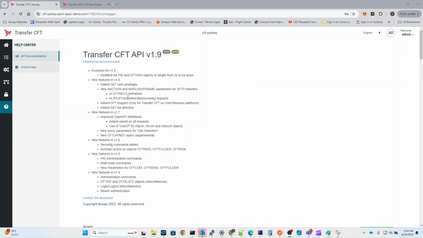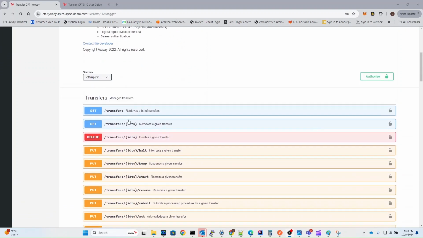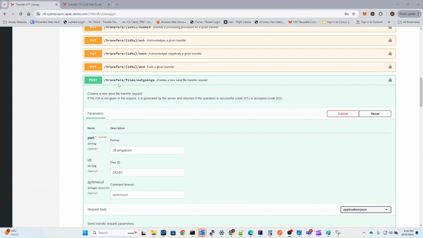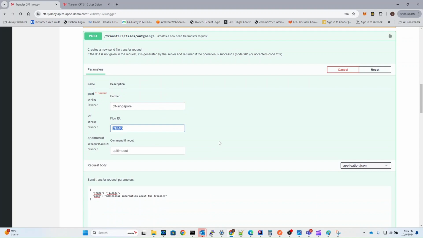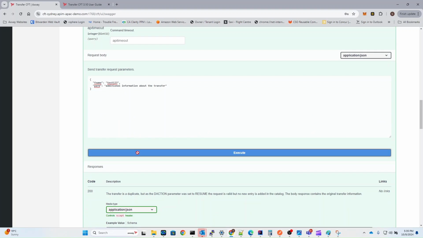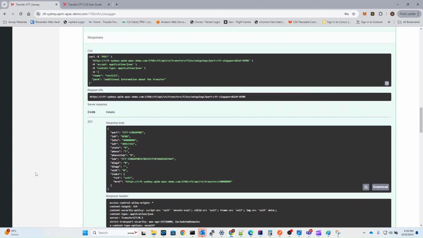We can also submit file transfer jobs through the RESTful API here. So let me show you how this works. So I can navigate here to transfers files outgoings, which is going to send files. I need to populate a partner, which again is my Singapore CFT instance, the IDF, which is my send template. Again, I'm going to use demo, and then I can populate a file name in here in the payload. And once I hit execute, it's going to submit that for processing.